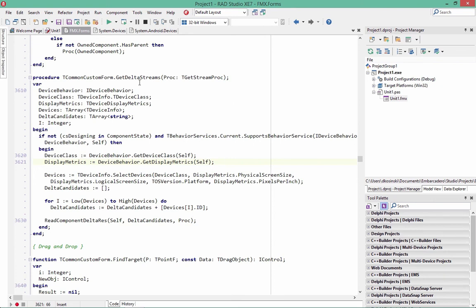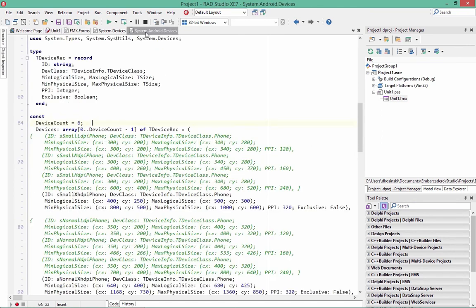And what getDeltaStreams does is it calls a behavior service called getDisplayMetrics. And that returns information about the device that the application is being run on. And so it returns information about the physical screen size, the pixel density. And we take that information and we pass it to this runtime method, TDeviceInfo.selectDevices.